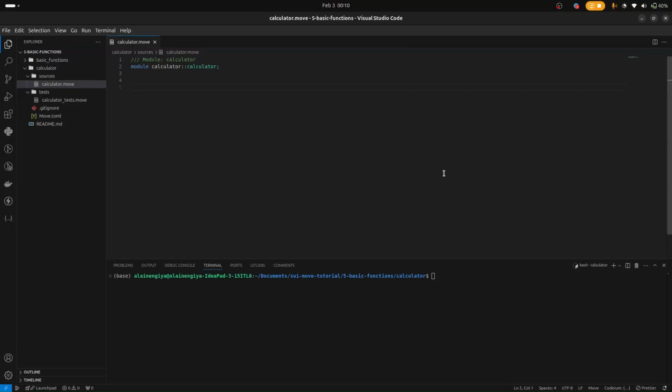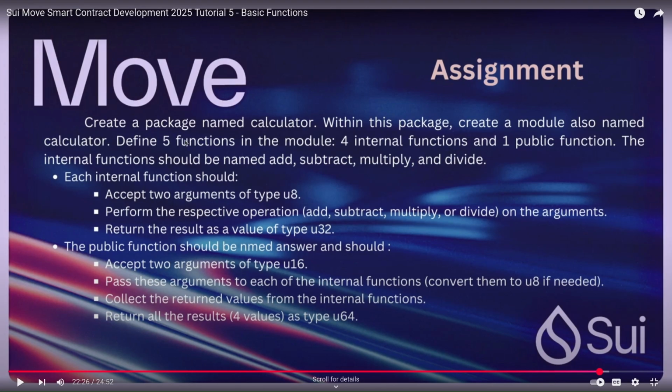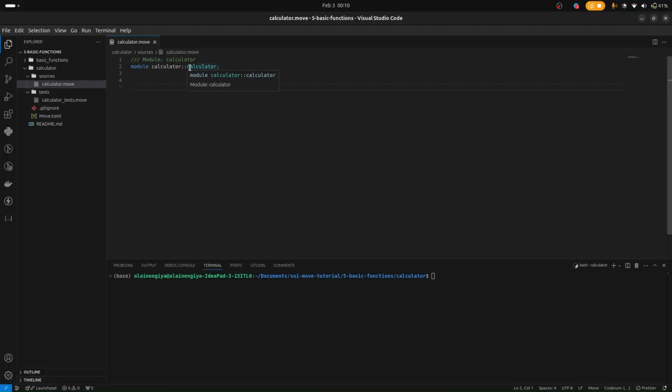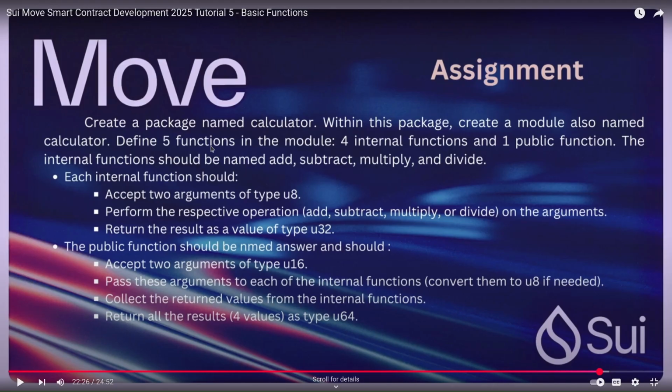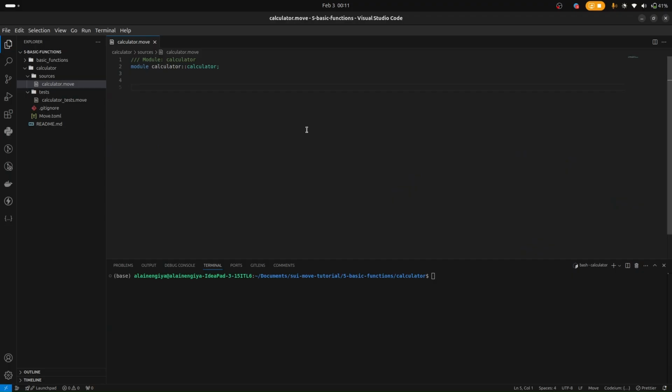Today I'm going to be showing you the solution to the assignment I gave in the last video. In the assignment we said create a package named calculator. Within this package, create a module also named calculator. And we've done that already. That's already here. And define 5 functions in the module, 4 internal functions and 1 public function. The internal functions should be named add, subtract, multiply, and divide. So let's start with our internal functions.